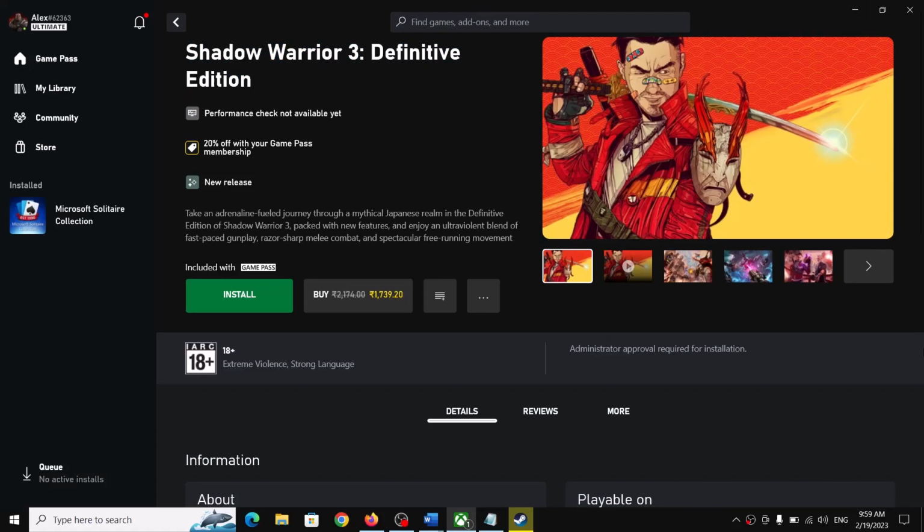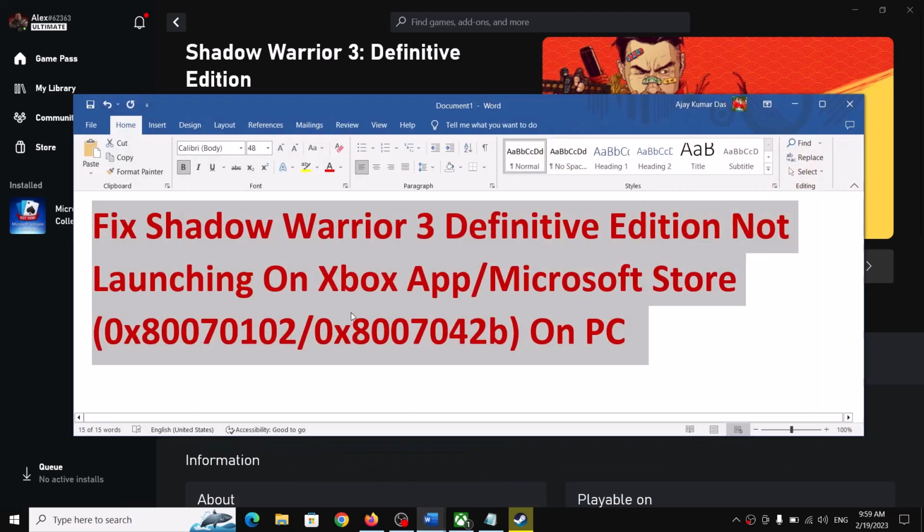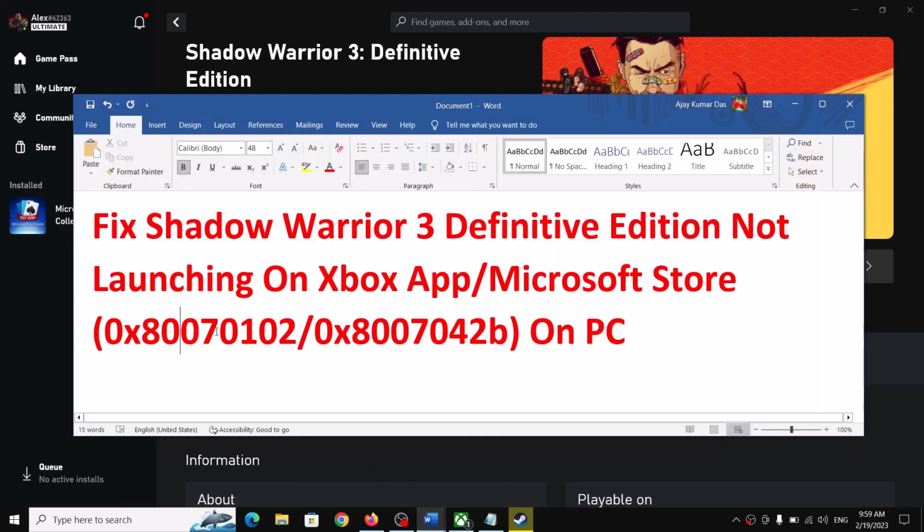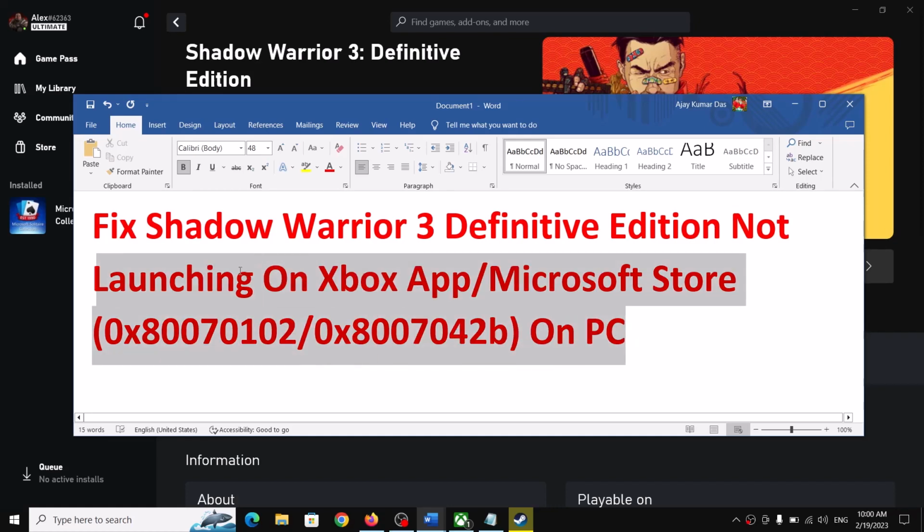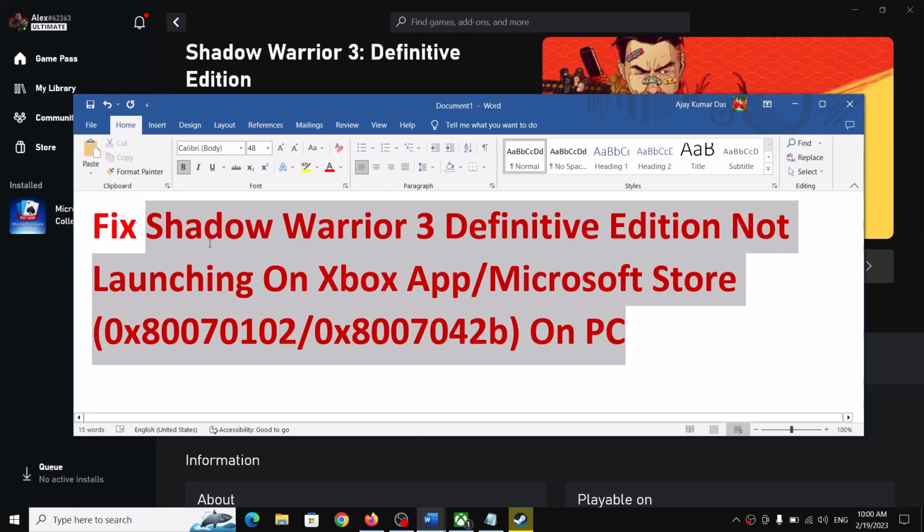Today in this video I'm going to show you how to fix when you're unable to launch Shadow Warrior 3 Definitive Edition game from Xbox app or Microsoft Store, and if you're receiving this error code that is 0x800700102 or 0x8007042b. So if you're receiving these errors whenever you launch Shadow Warrior 3 Definitive Edition on your computer, then please follow the steps shown in this video.